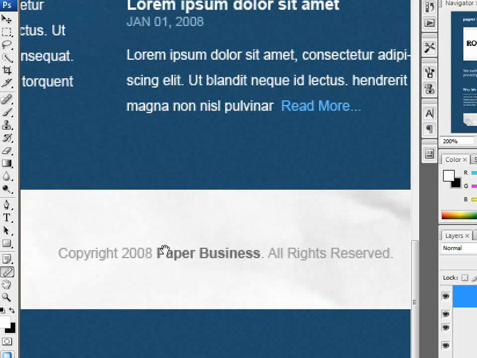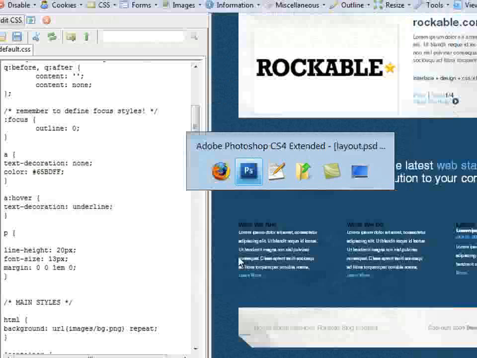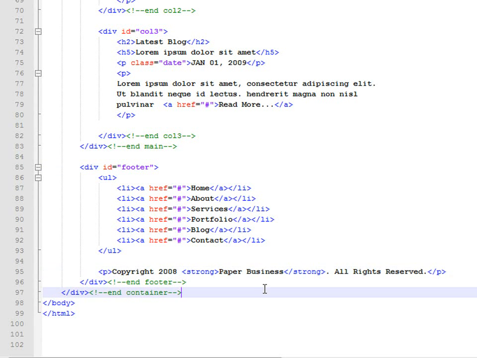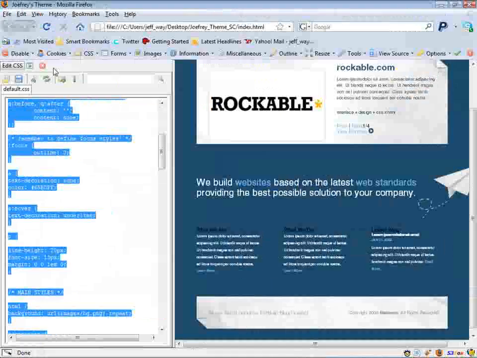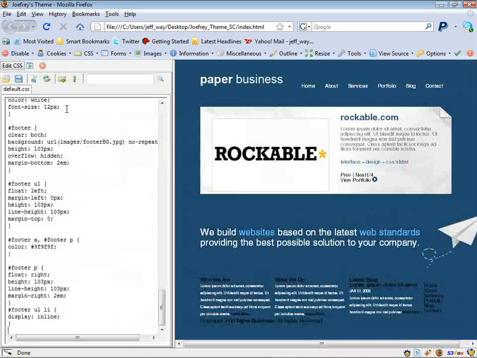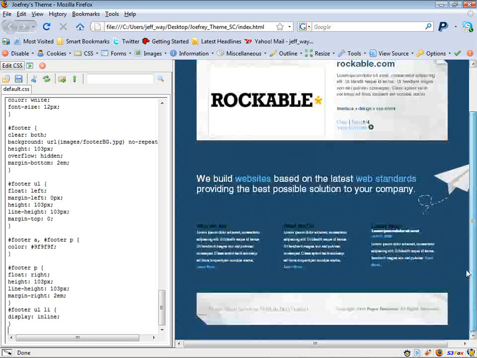if we come back, this paper business is bold and it's a darker color. So let's go and see what I did here. Oh, looks like I cut something out. Copyright 2008, paper business. So let's come back, copy that, refresh the page, paste. Okay, come down here, and we need to change this to a darker color.